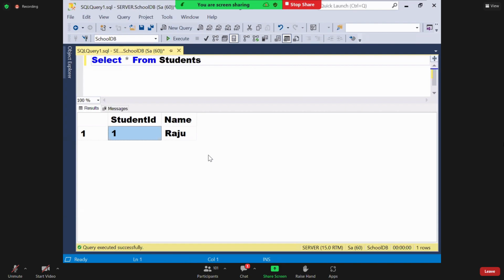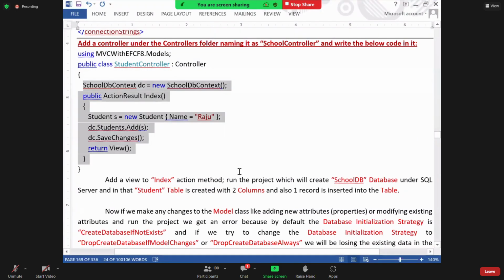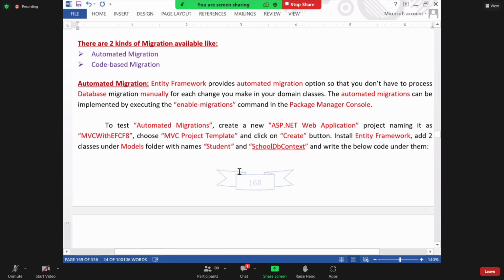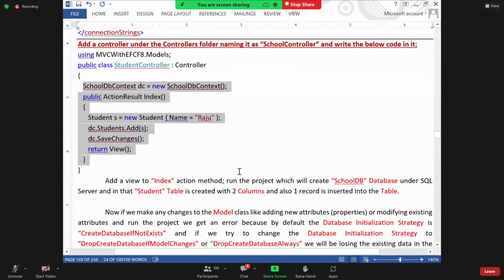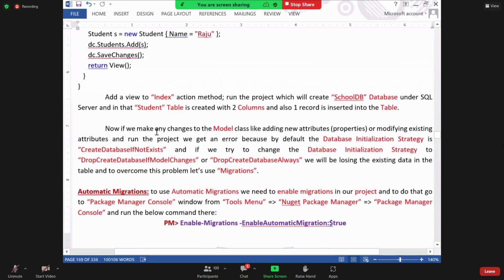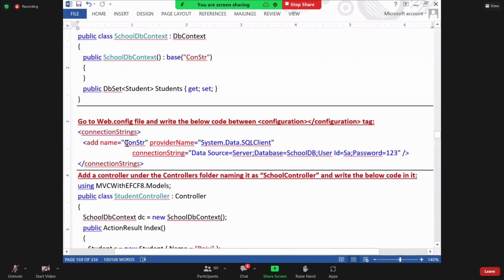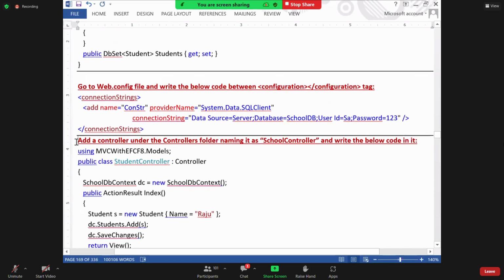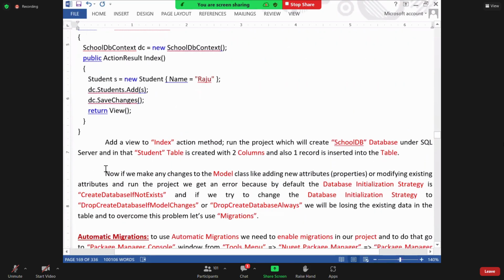Now I want to add new columns into my table. If you want to add a new column in the table, you're required to modify the model class. Till now, I only copy pasted all the code for you. We did not do anything new here. Just copied the code and pasted it. Am I clear, all of you? Okay, fine. So we added a controller also and did all the things.